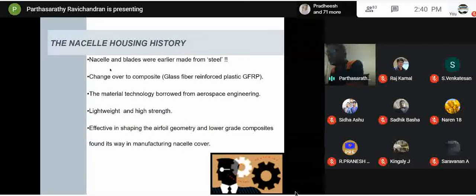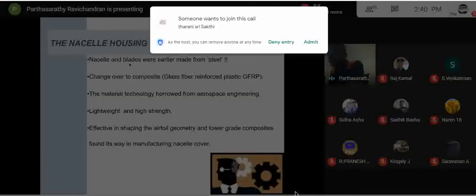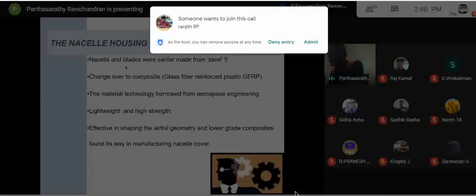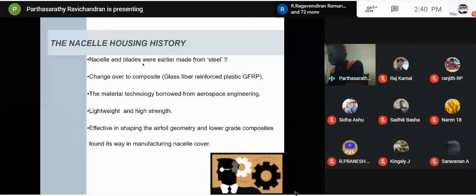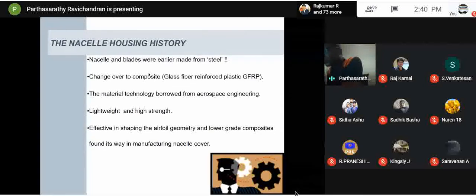Nacelles and blades, especially blades made from the 1990s to 2010, were made of epoxy glass fibers. The epoxy is the resin and the glass fiber is the same fiber content. Now it is going to a stage where the blade root is made of carbon composites, and the rest of the blade is made of epoxy.